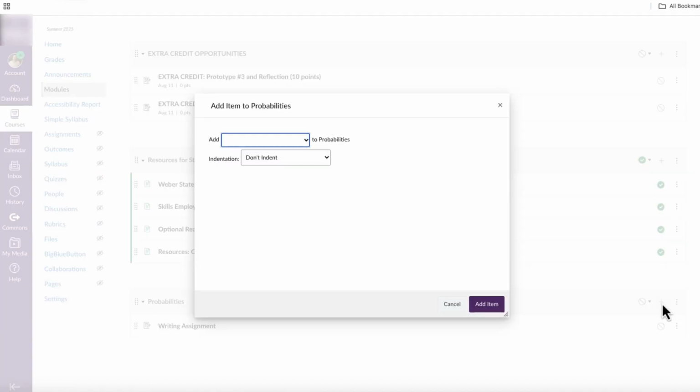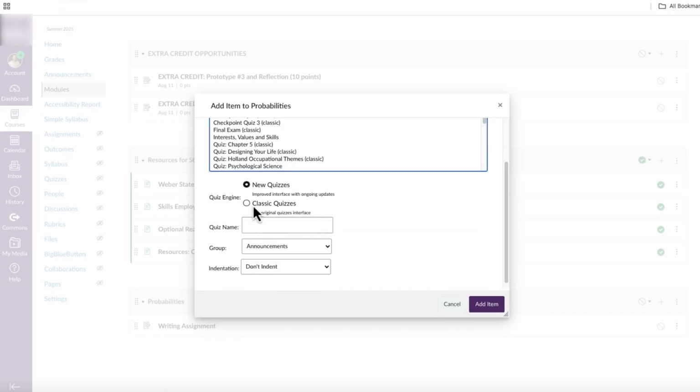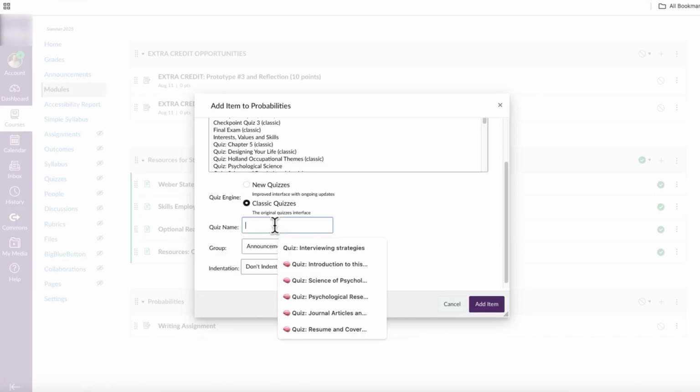So I'm gonna add a quiz, so the plus sign again, and then you can see quiz, create quiz. You have the option to do a new quiz or a classic quiz. I'll go through this in another video. I'll stick with classic quizzes so it makes sense right now, and then we'll show you new quizzes. Quiz name, so we could name the quiz stats quiz.